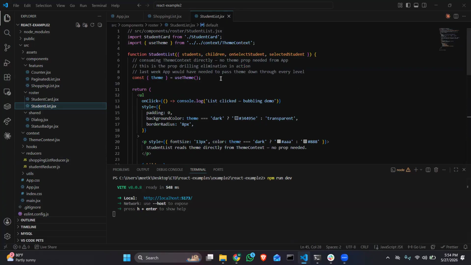Right, so this is where it is consuming the theme context directly. As you can see, there's no theme prop needed from the app component itself. If we were to pass this property from the app component, we would have to pass it down to every level. So these are the examples that were built for today's session.